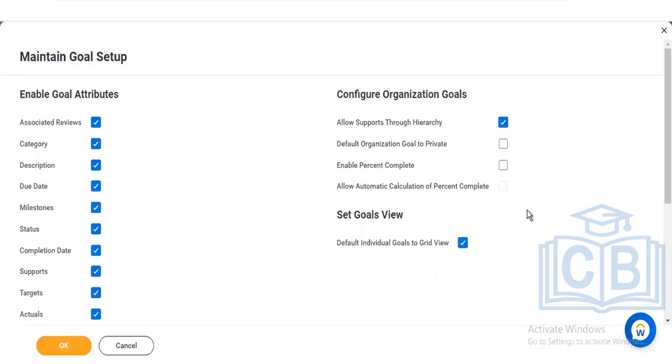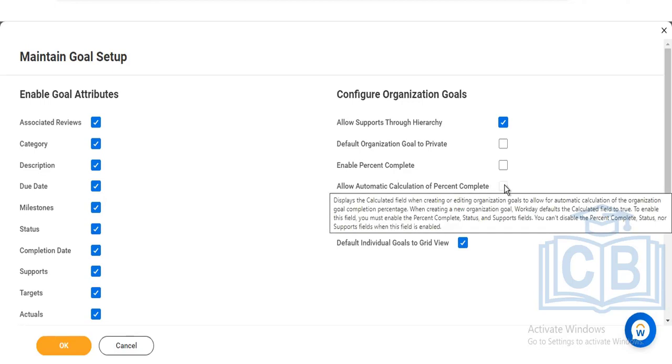Any doubt? Nope. Talking about allow automatic calculation of percent complete. This is automatically done by Workday. That is why this checkbox is grayed out. When you click over here, it displays the calculated field when creating or editing automation. There is something in the backend that Workday has already created, and with that the completion is populated automatically. We do not have to do any manual entry.